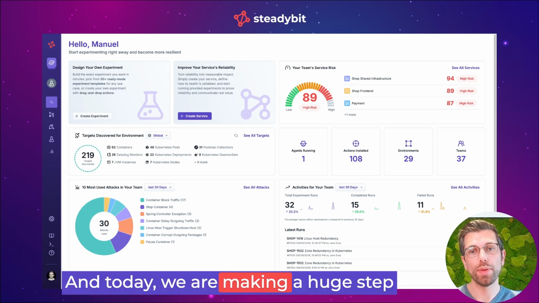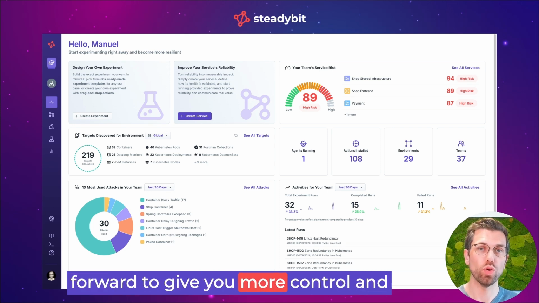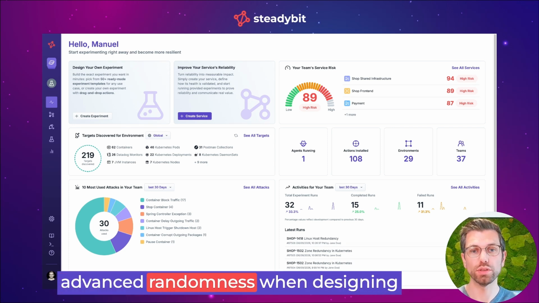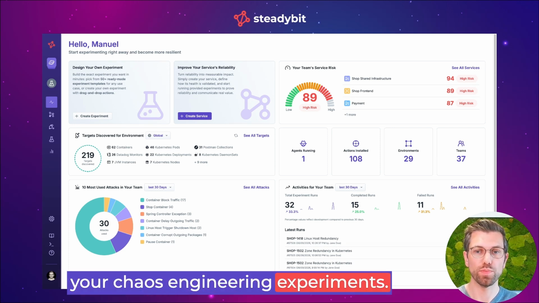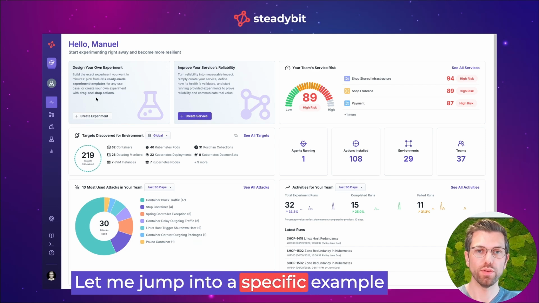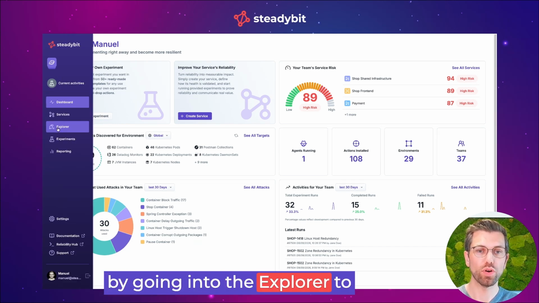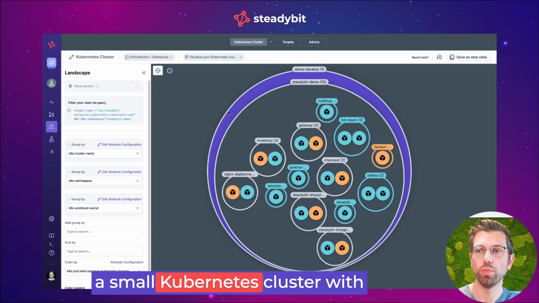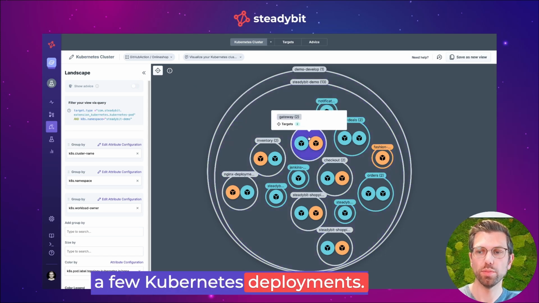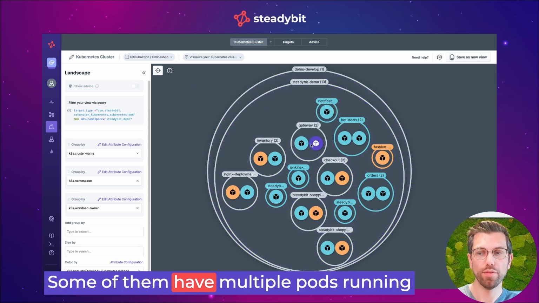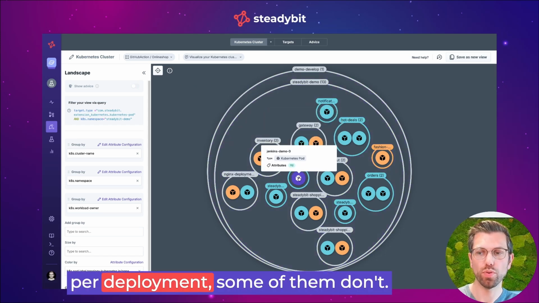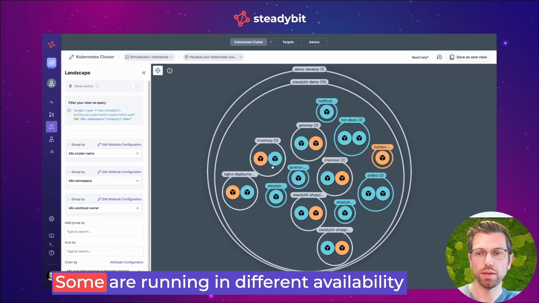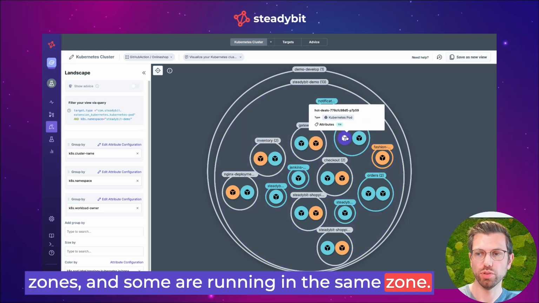And today we are making a huge step forward to give you more control and advanced randomness when designing your chaos engineering experiments. Let me jump into a specific example by going into the Explorer to understand how my system looks like. You can see we're talking about a small Kubernetes cluster with a few Kubernetes deployments. Some of them have multiple pods running per deployment, some of them don't. Some are running in different availability zones, and some are running in the same zone.